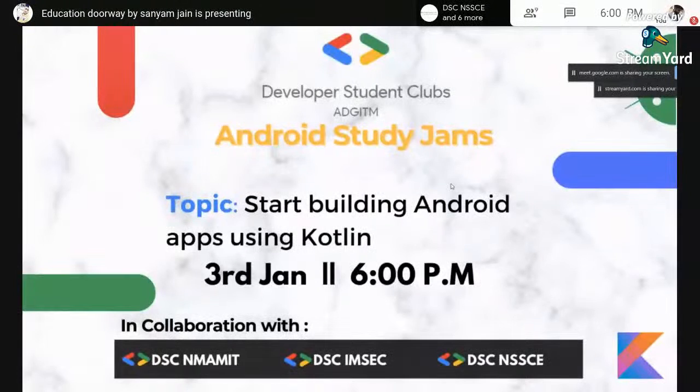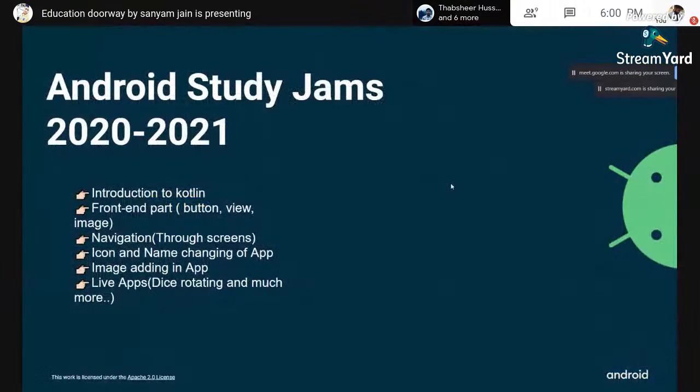We are happy to announce that we are in collaboration with DSC NMAMIT, IMSEC, and NSSCE. We are all together here with the DSC ADGITM. In this Android Study Jam, which was started in 2020 and we are continuing in 2021, it's great. And it's till 25th of January.